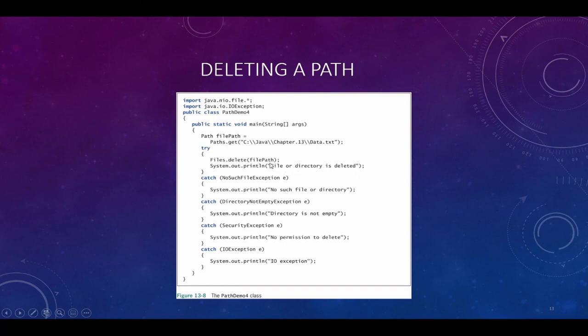Now remember, when we talked about try catch, we said go to the most specific first and then back out. Well, this is doing something very similar. If there is no such file, it'll say no such file. If it says directory not empty, you're going to get a specific message saying your directory is not empty. If you're getting a security issue, you're saying no permission. Your bucket here is your IOException, and that's just going to say, hey, it's not one of these other ones, there's something wrong.